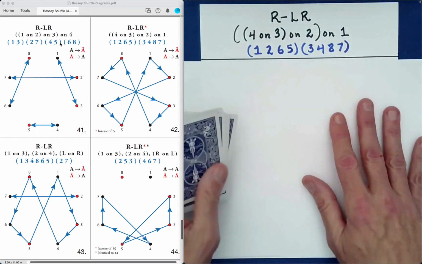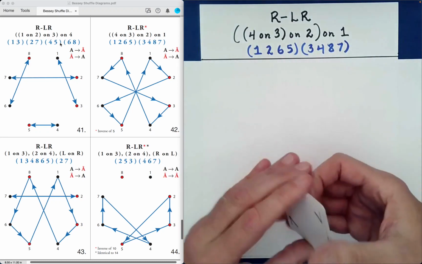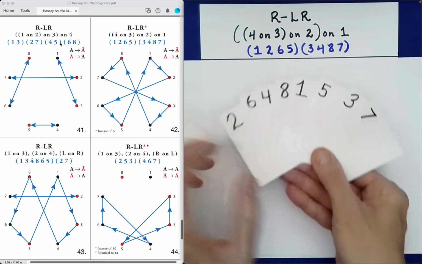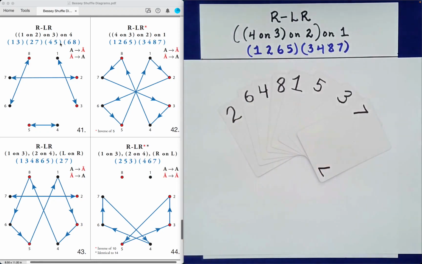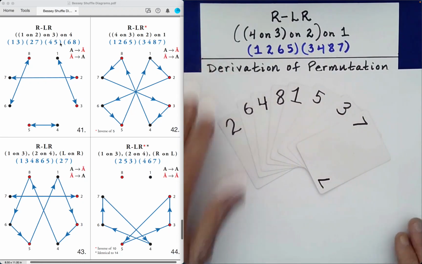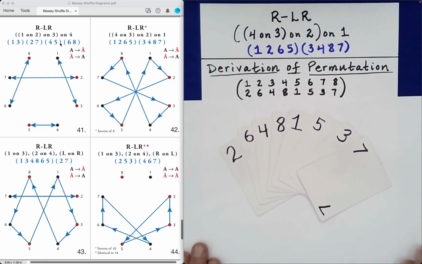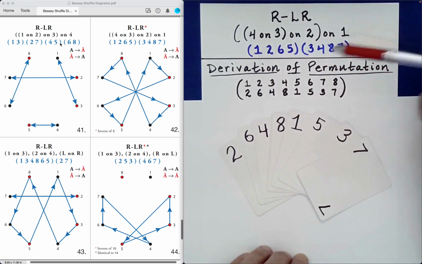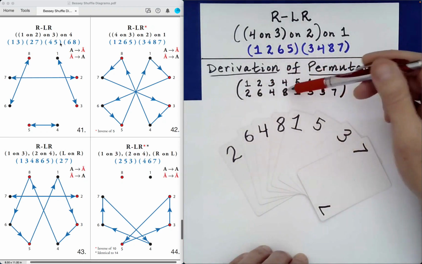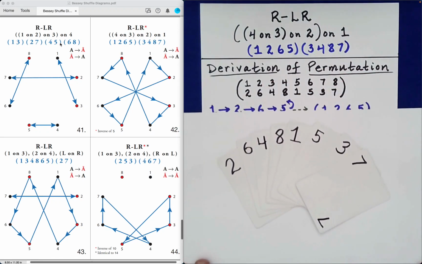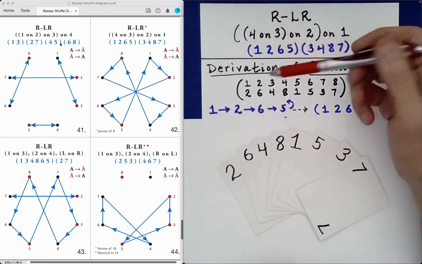Okay, so what is the new ordering that we get after completing Shuffle 42? It's as follows: 2, 6, 4, 8, 1, 5, 3, 7. Writing this in Cauchy's 2-line notation, we obtain the following. The top row is always 1 through 8 in our case, and then it's 2, 6, 4, 8, 1, 5, 3, 7.